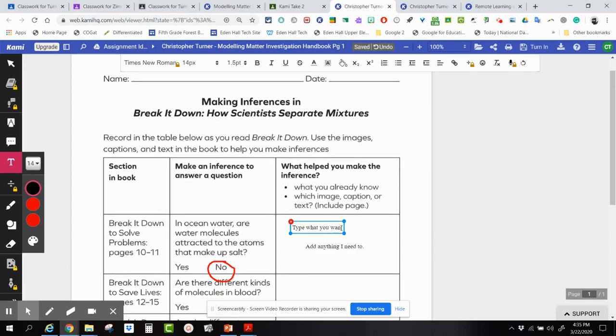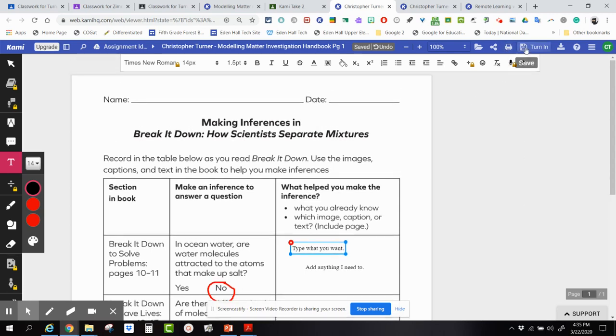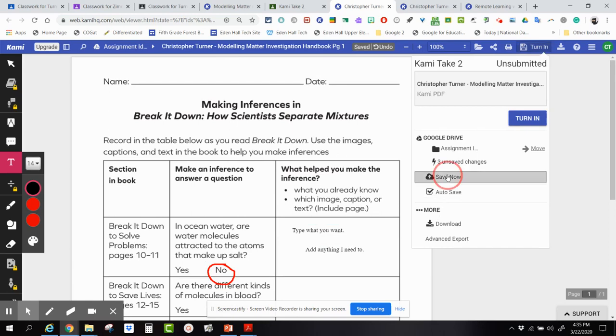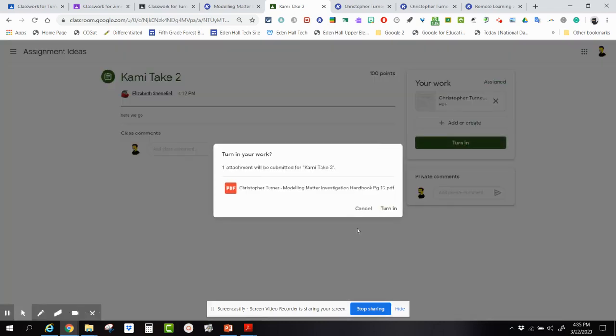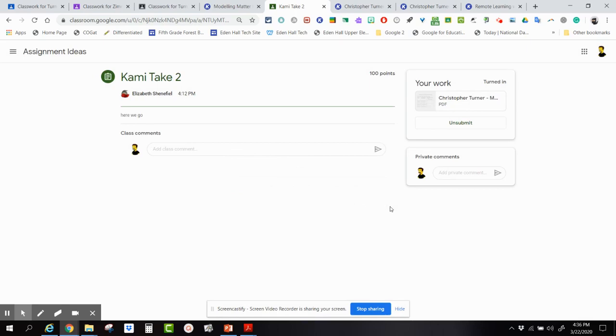And you go back when you're done and you're happy with it. You go back to the Save button, choose Save Now, and then you have to go back to your assignment and choose Turn In. And that's how you can edit a PDF using the Kami extension.